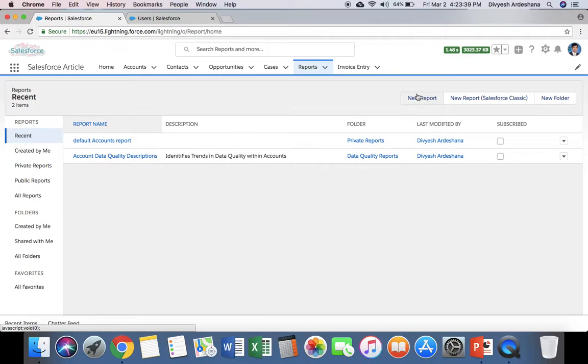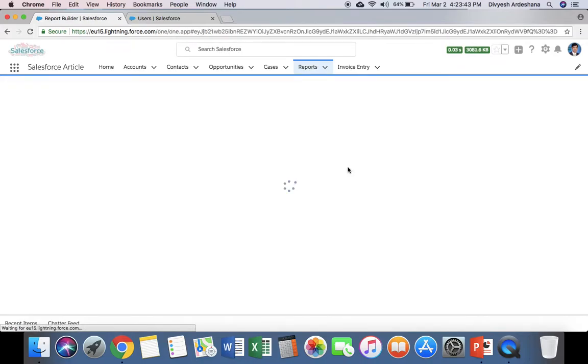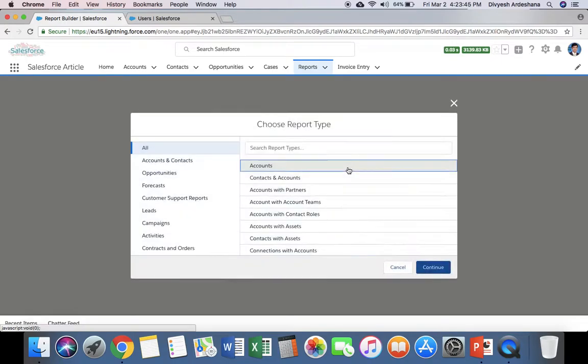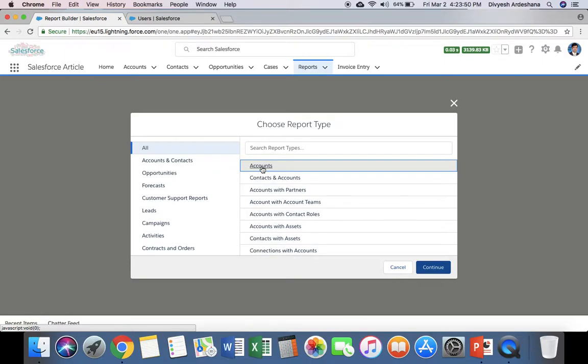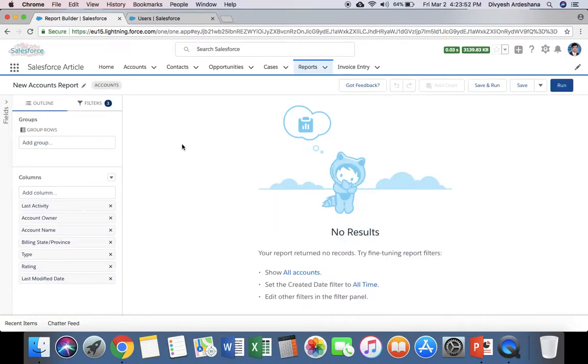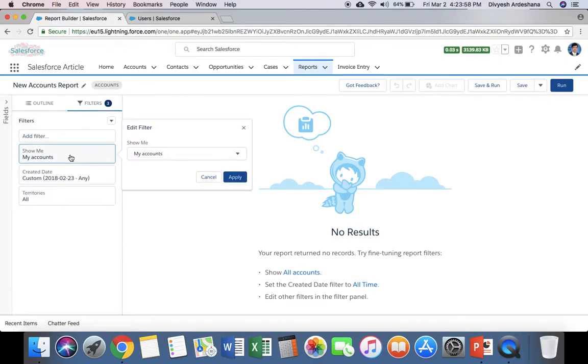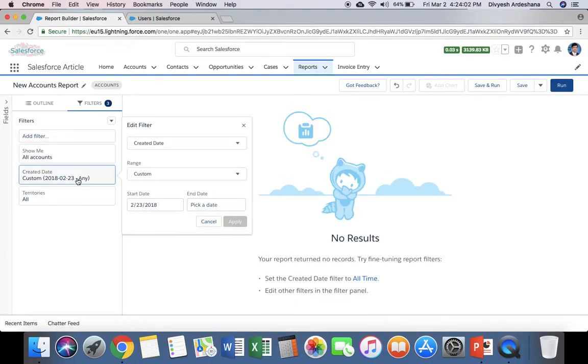So here is the new button, it's called New Report. Click on New Report. So this is the Lightning configuration GUI. Here we just have to select the object. We are selecting accounts and continue. On the left hand side, you can see columns, groups, filters. So we select all accounts, apply, created date, all time, and apply.